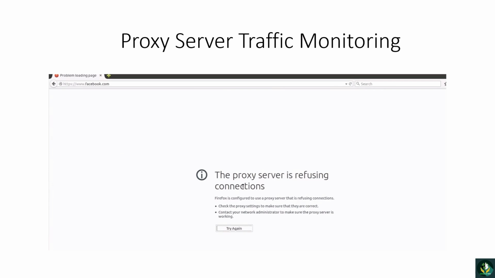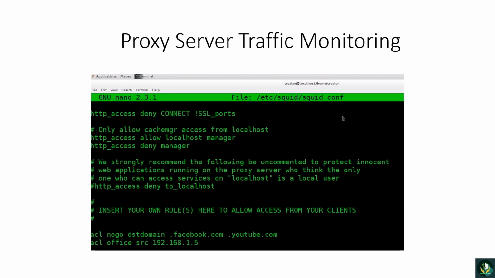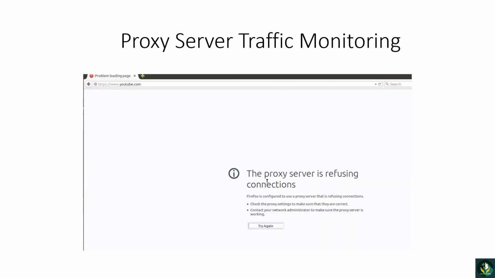As you can see, it says the proxy server is refusing the connection, so I'm no longer allowed to visit facebook.com. But maybe I don't want my employees to access YouTube either. So as you can see here, I added an extra line for youtube.com. It also blocks YouTube now, with the proxy server refusing the connection. Previously you could have accessed YouTube without any problem, but now you cannot because of this proxy restriction.